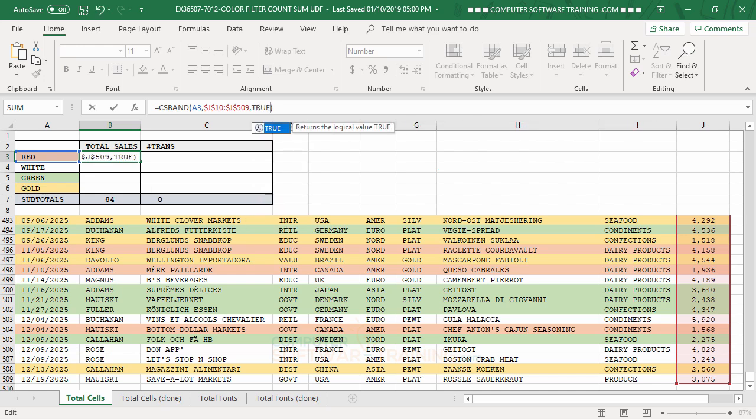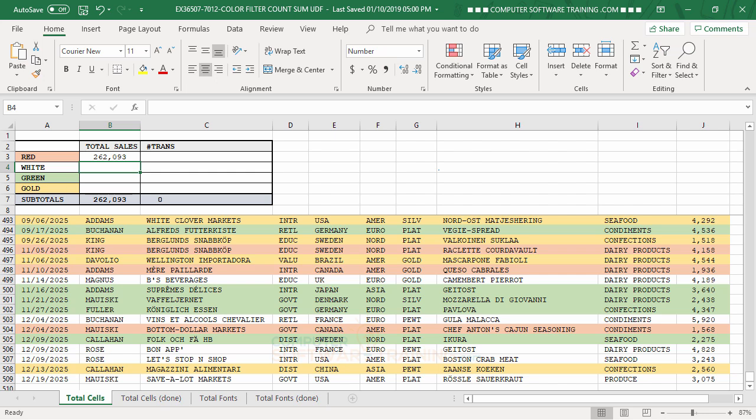Okay, so enter that in. There it is. So what it's saying right now is that as far as red rows go, we have $262,093 in red. Okay, now we go ahead and we copy that down, just like that, and there we go.